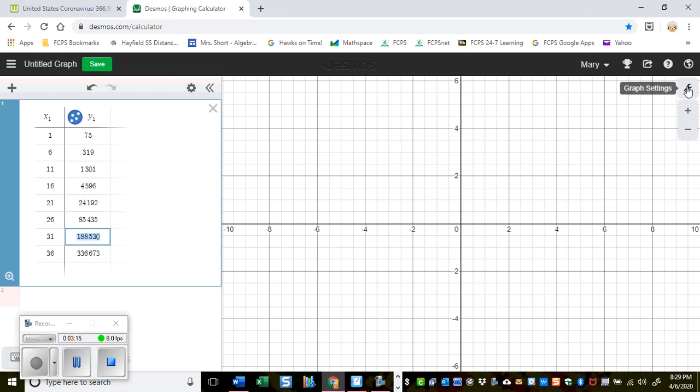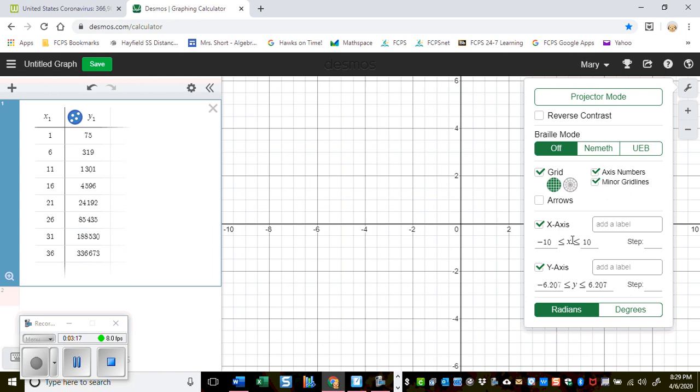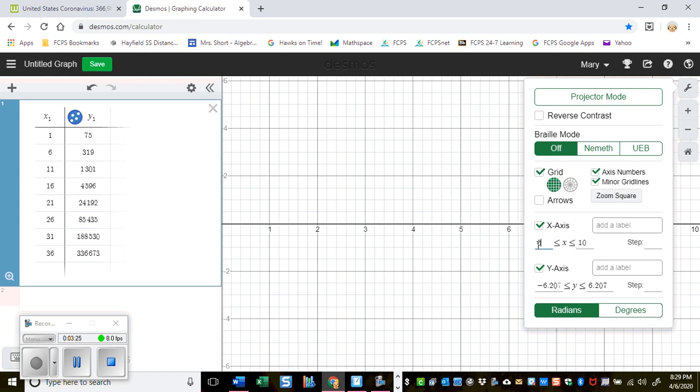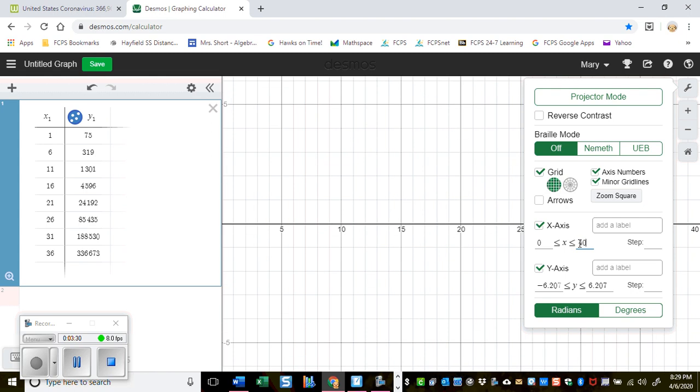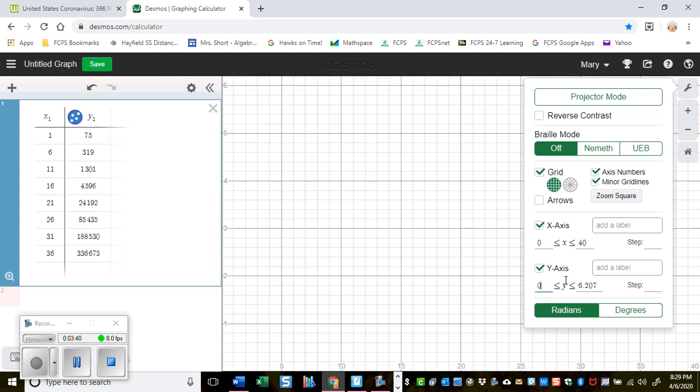So you have to go to this little wrench over here and go to your settings. My x-axis is going from 1 to 36, so I'm going to set that to go from, how about 0 to 40. You'd have to change yours to something similar. For the y-axis, my y values go from 75 to 336,000. So I'm going to set my y-axis to be, let's say 0, and why don't I go to 400,000.